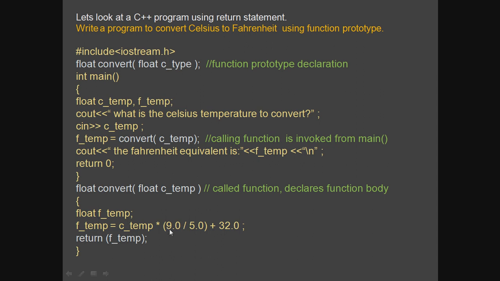So after executing the formula, since it is a float value, that's why it is written here 9.0, 5.0, 32.0. Clear? After executing the formula, the value will be assigned to this variable, and then using the return statement, since the value is stored in this variable, that variable name will be written inside the parenthesis of the return statement. That value will be returned back to the calling function.